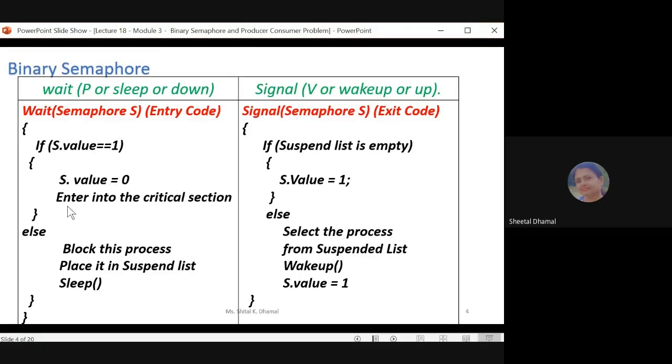When the process enters into the critical section, it will change the value of the semaphore variable from 1 to 0. So if another process tries to enter into the critical section, it will check whether the value of the semaphore variable is equal to 1. It is equal to 0, because one of the processes is there executing the critical section. So that process will enter into the suspended list.